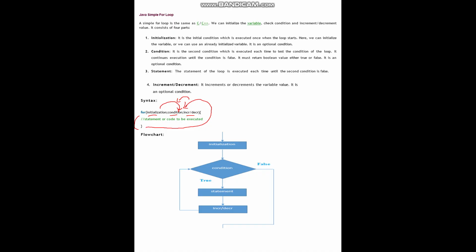See the flowchart here. First of all, do the initialization. After that, go to the condition. Whenever the condition is true, the statement block will be executed. After that, go to the increment or decrement part. After that, again go to the test condition. If the condition is true again, execute the statement block again. After that, increment or decrement, and again go to the test condition. This is repeated until the condition becomes false. Whenever the condition is false, the control is transferred outside of the loop.